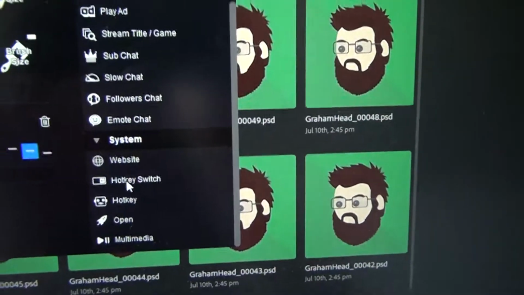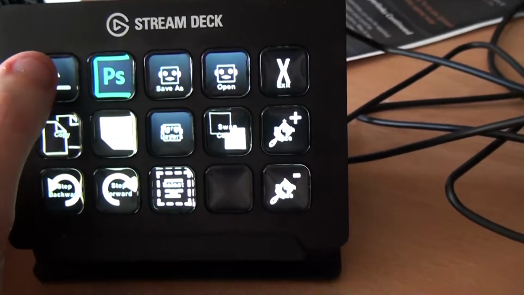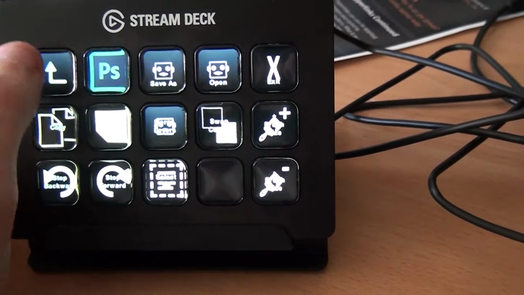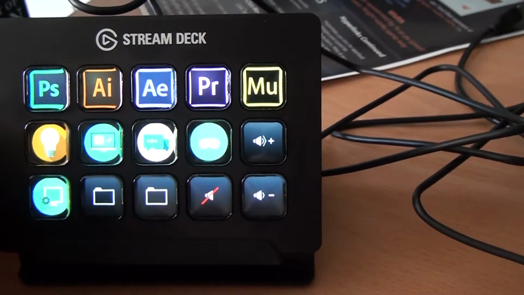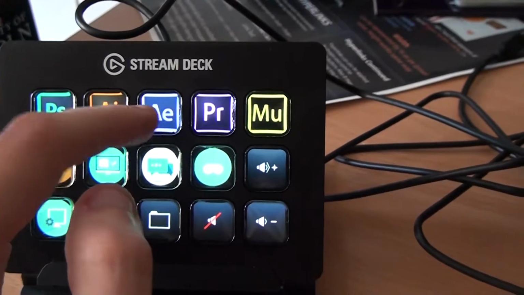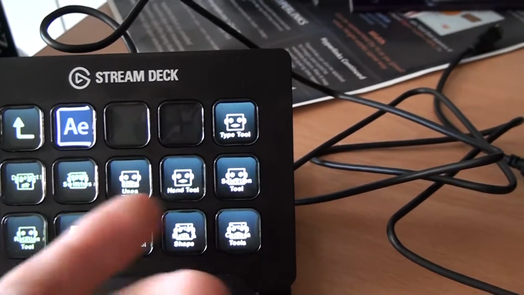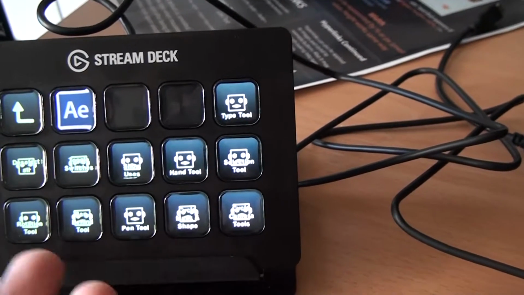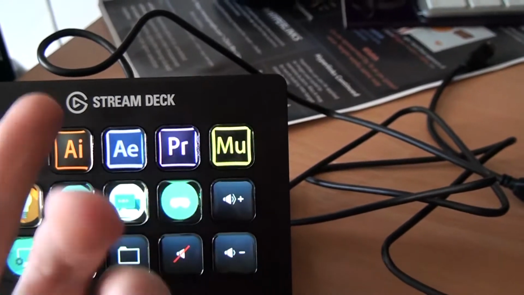I can have hotkey switches. A hotkey switch means if I press it once, it'll have one image and do one action. If I press it again, it'll do the opposite. That's something I might actually do for some of the other controls later on. Illustrator hasn't been set up yet. After Effects, I've got some shortcuts for hand tools, selection tools, masks, shapes, pens, etc. Premiere hasn't been set up yet, music, etc.